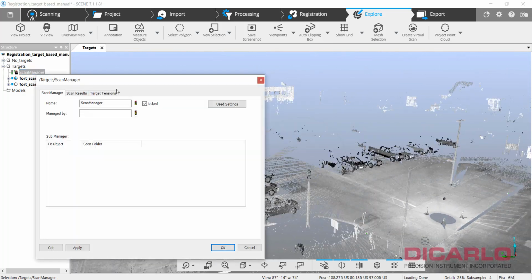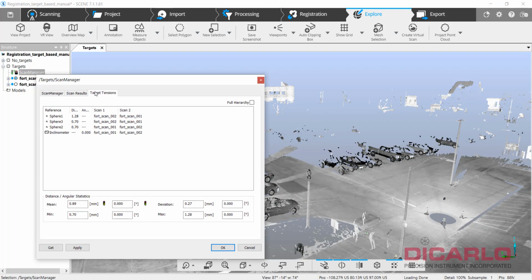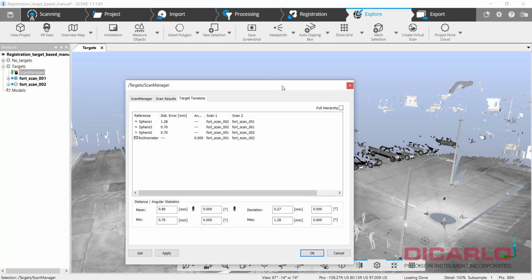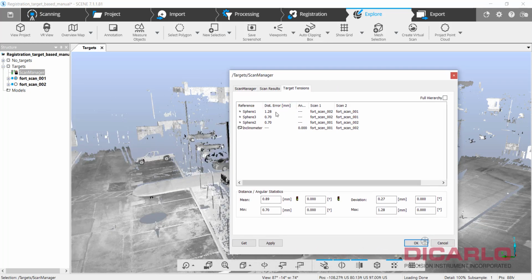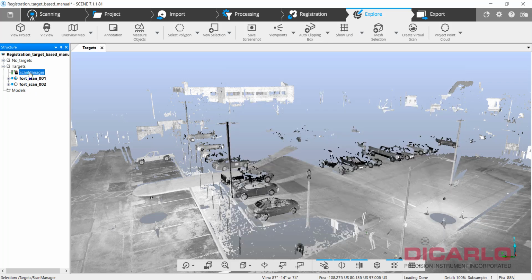And my results that I saw before are, again, in a little spreadsheet that you can kind of see: the three spheres that we used to tie the two scans together were recognized to an accuracy of about a millimeter and a quarter here. So I'm happy. All right, so this is done.